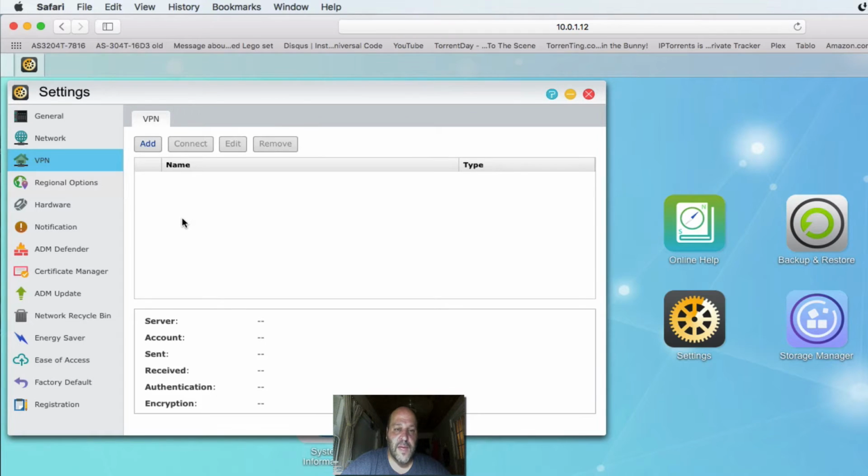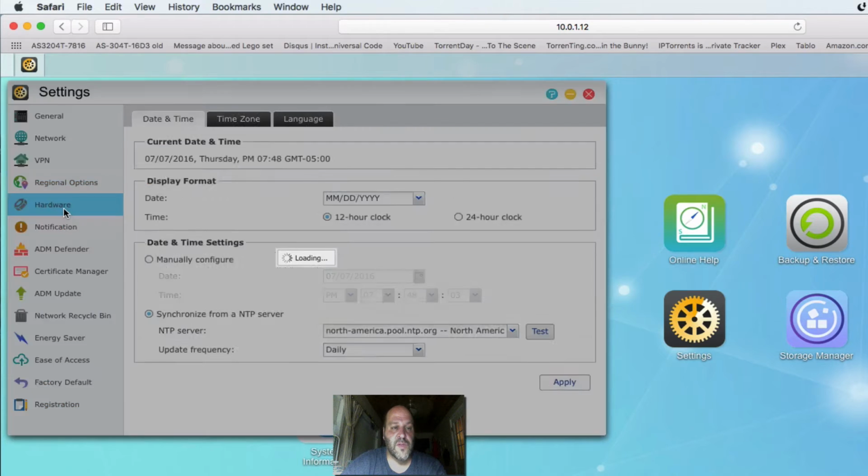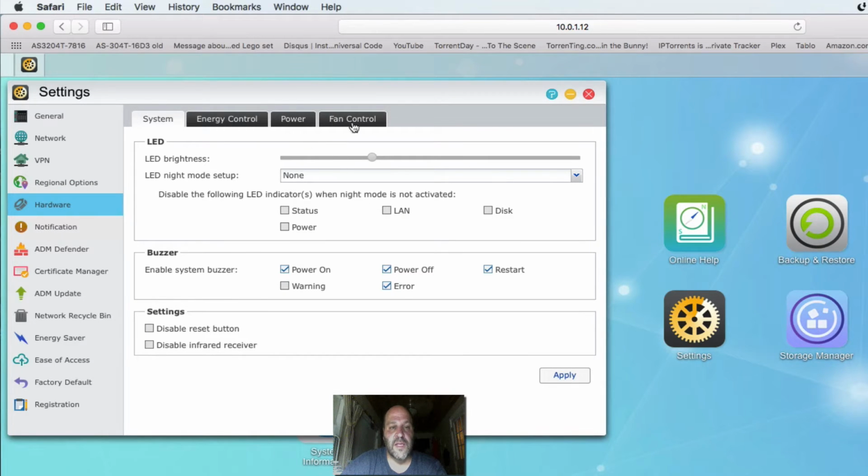So we have VPN. You can add a VPN so that you use the internet connection that the NAS is using even when you're outside of the house. So we can do a video about that as well. You got date and time, and we have it syncing to the NTP server. You got hardware, and you basically can control the fan speed and the power and all that stuff.